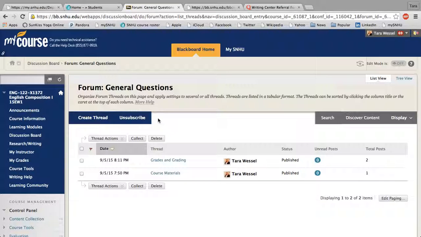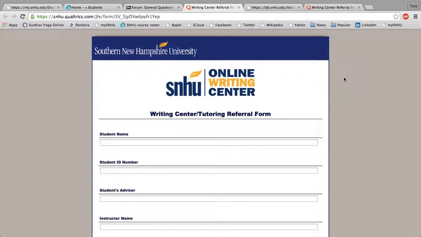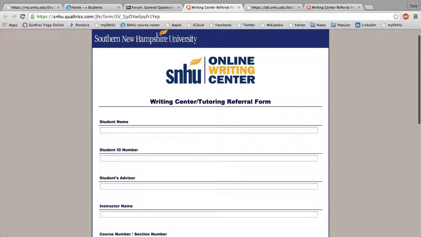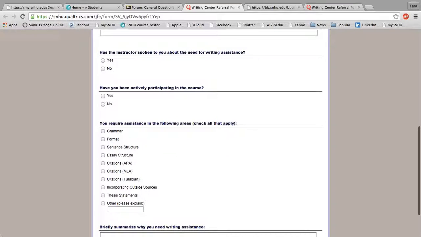Now, if you need additional help in this class, you can come right over here to our Writing Help tab on the left-hand side. When you click here, it takes you to an online submission form. It's a referral form for the SNHU Online Writing Center, which is a wonderful resource. You can provide all of your information here, and when you scroll down, they're going to ask you what exactly you're looking for help with.